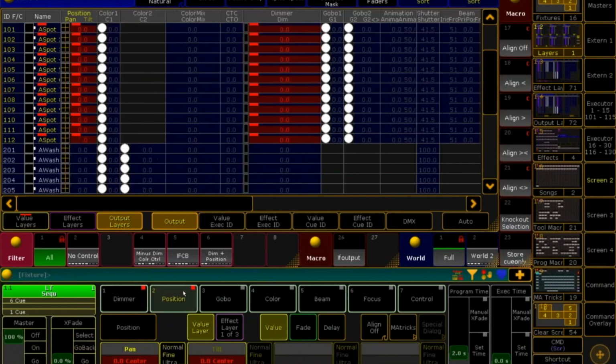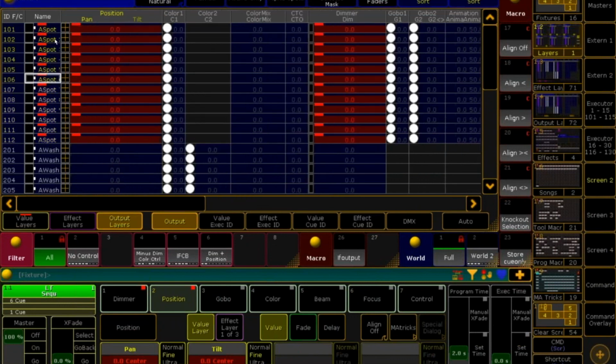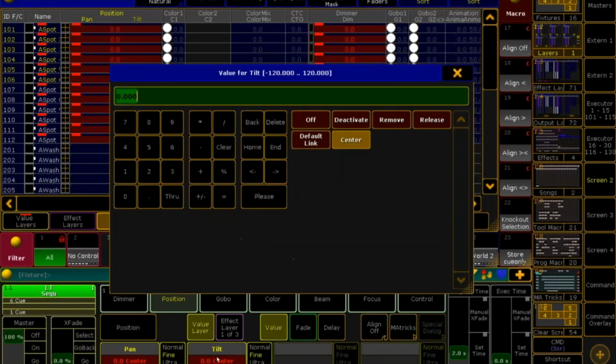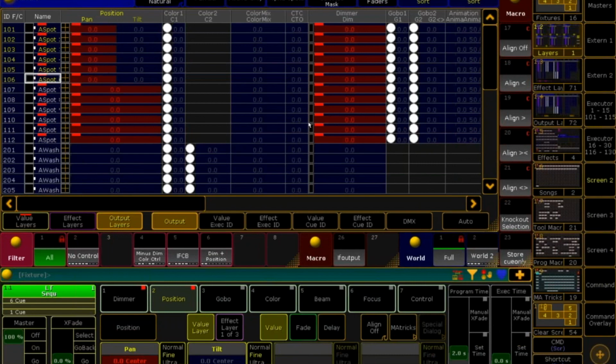I have some active information here. If I hit clear 3 times, it takes all the active information and it goes away. If instead I just want to remove the tilt, if I want to clear the tilt information or tilt data from the programmer for these 6 fixtures, I select these 6 fixtures, open the calculator, and choose off. So it's effectively a 3 times clear, just for that attribute of the current selection.